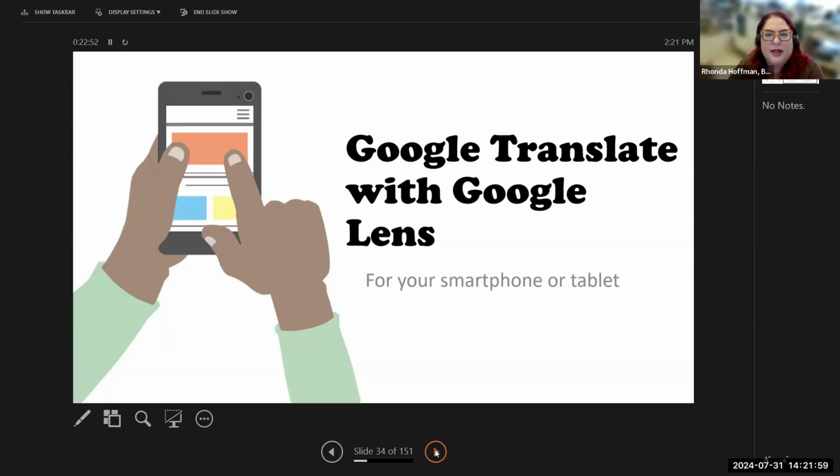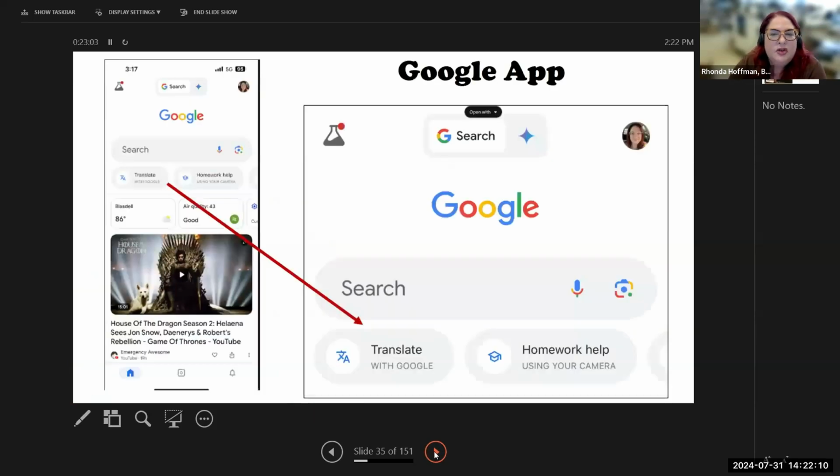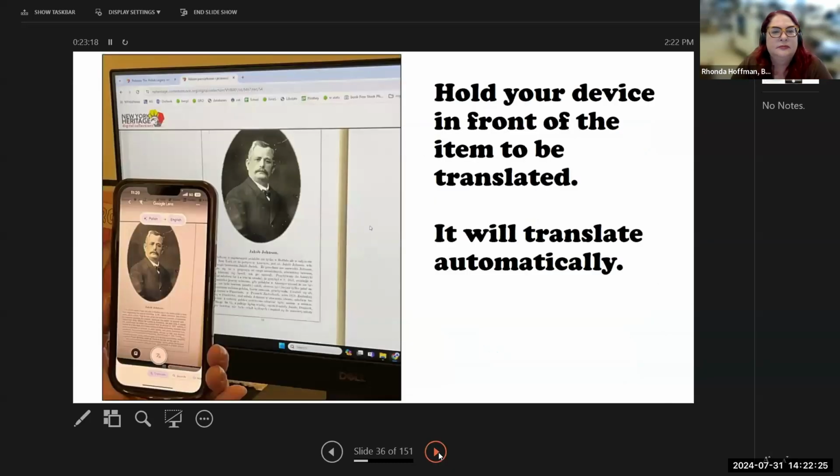So next, we're going to move on to Google Translate with Google Lens. You can use this on your smartphone or tablet, and it's free. You just use the Google app. You have to download the Google app on your phone, and usually there'll be a button over here that says Translate with Google. So you just click on that. And then what you do is you just hold your phone in front of whatever document you want it to translate for you, and it will translate it automatically.